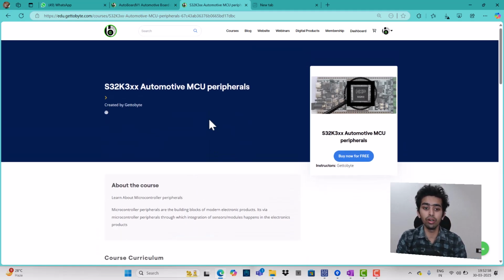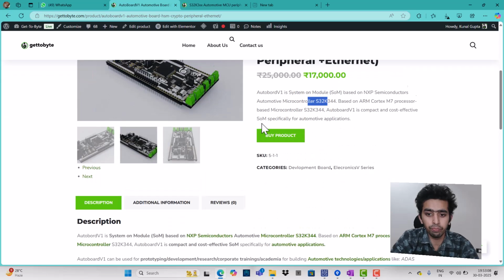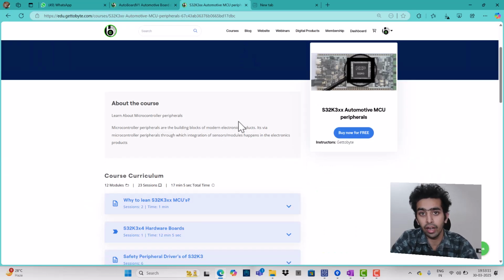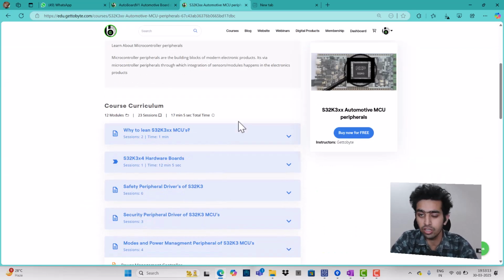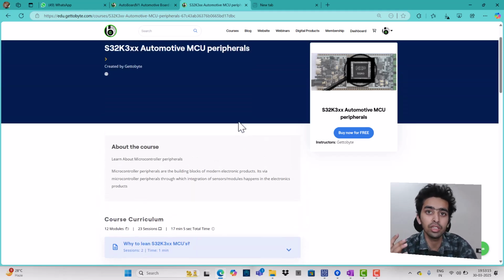All these will be covered for specifically learning the S32K3 automotive microcontrollers using our automotive evaluation board of Gettobyte Technologies. So these two resources can be very handy for you guys to learn and to get started with your automotive-specific journey with the industrial automotive microcontrollers.